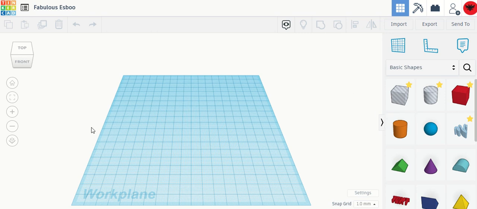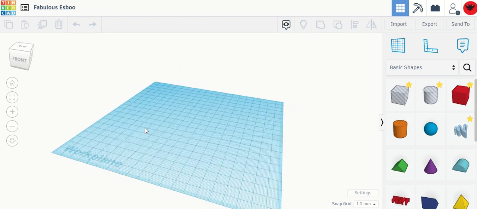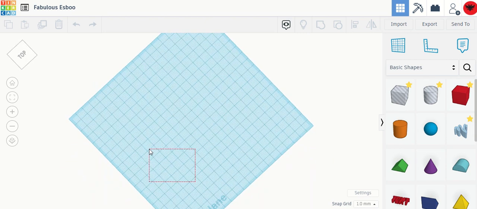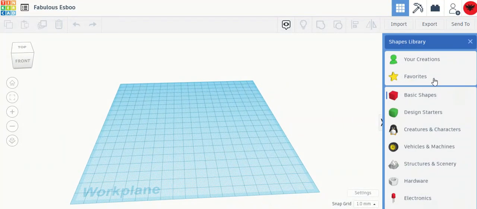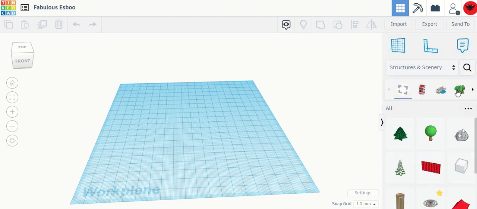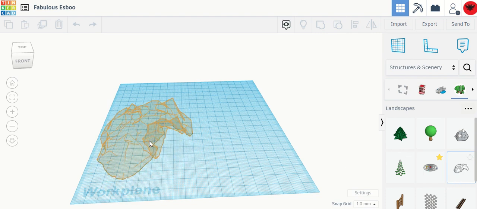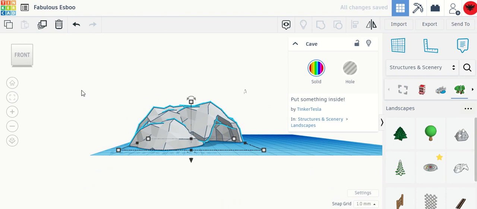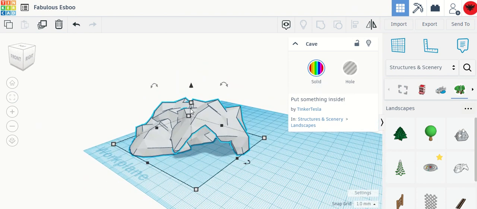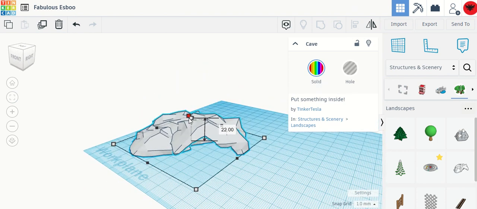It's a French football award for the best player of the year. Actually, it's given out every 2 years. So, if you scroll down here, if you go to search a Ballon d'Or on the internet, there's these little bottom spiky things. So you can go to structures and scenery. You can go to landscapes. You can get this as a cover, like a cave. And we could just make it a bit smaller like that.